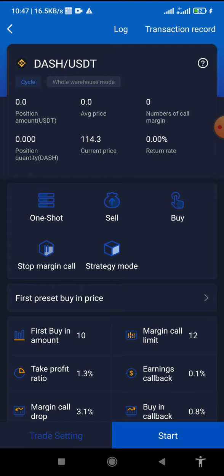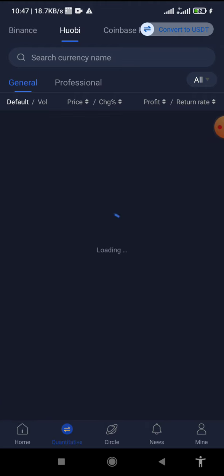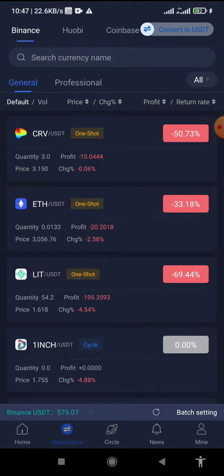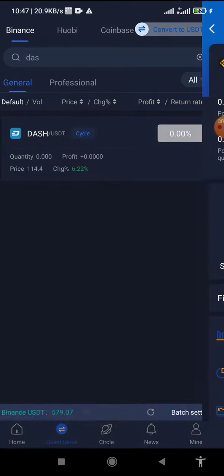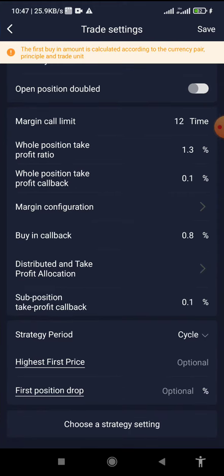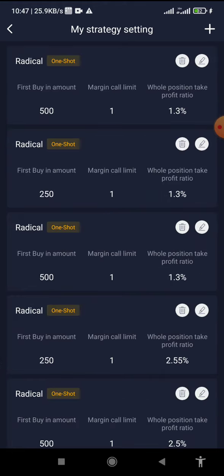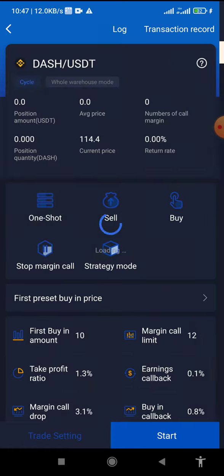So once I've clicked on search on dash USDT, if you are trading on Binance, you come here. If you are trading on Huobi, you come here. If you're trading on Coinbase, you come here. But I'm trading on Binance, so I search for dash USDT. Then I come to trade settings. They say choose a strategy setting, so I click on choose a strategy setting. Then number 2 is a particular one I set up, so I click on it. You see everything has been set up already. I just come here and click on save.